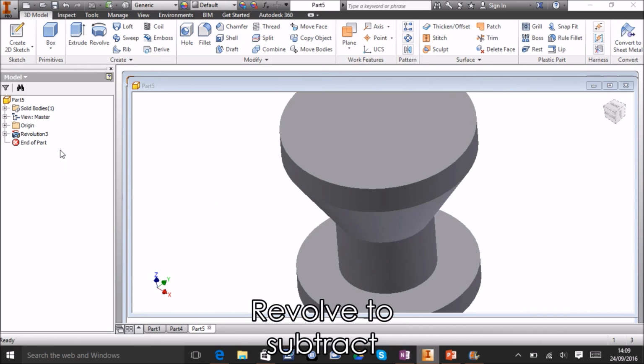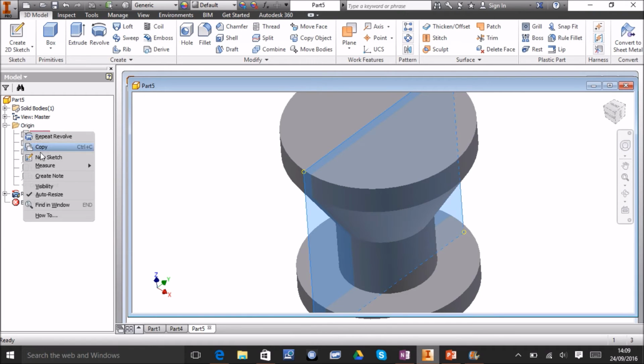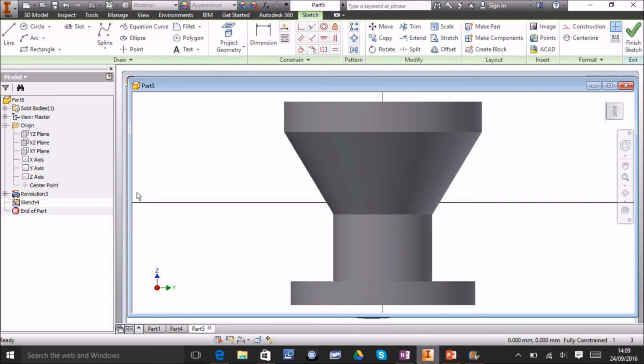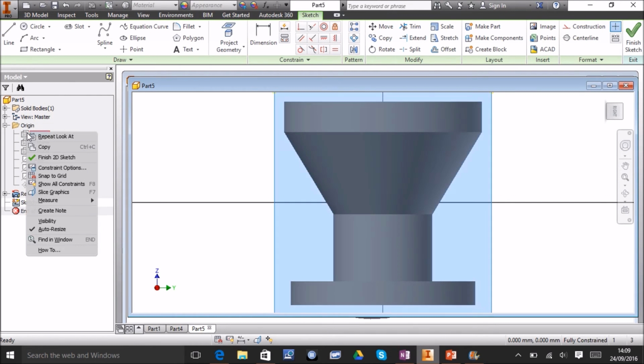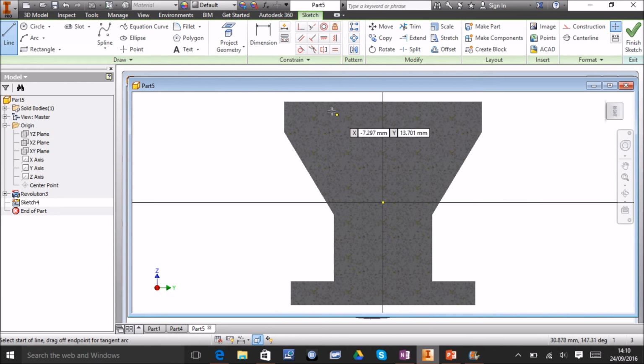Like a lot of the other creating tools in Inventor, I can also revolve to cut things. So if I find a work plane which goes through the middle of this revolve, so that I can see what I'm doing, I'm actually going to use something called slice graphics, which removes material in front of the work plane that I'm working on. So I can now see the inside of my cylinder, my cylindrical thing. And I'm just going to mark out a little sort of hollowed section.